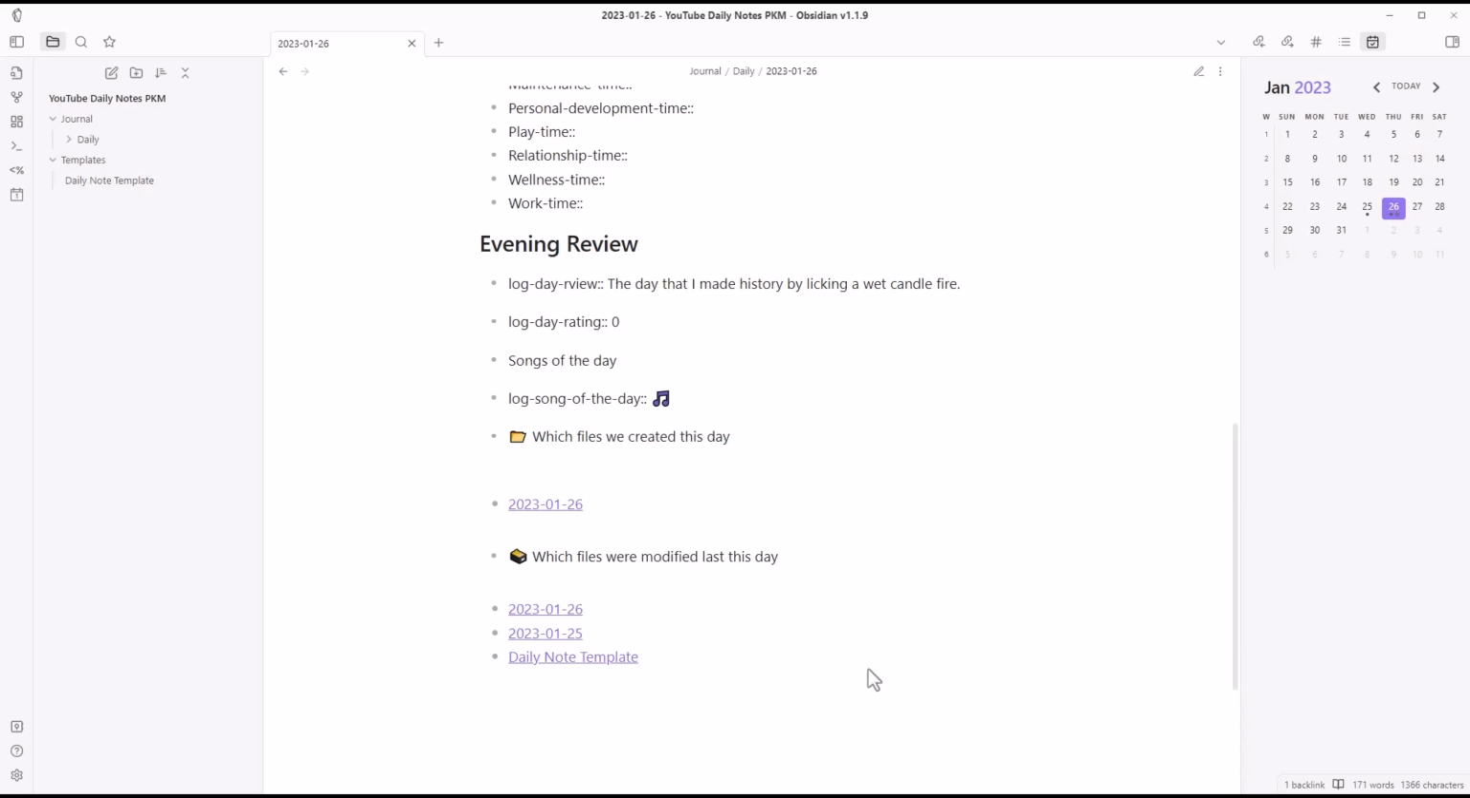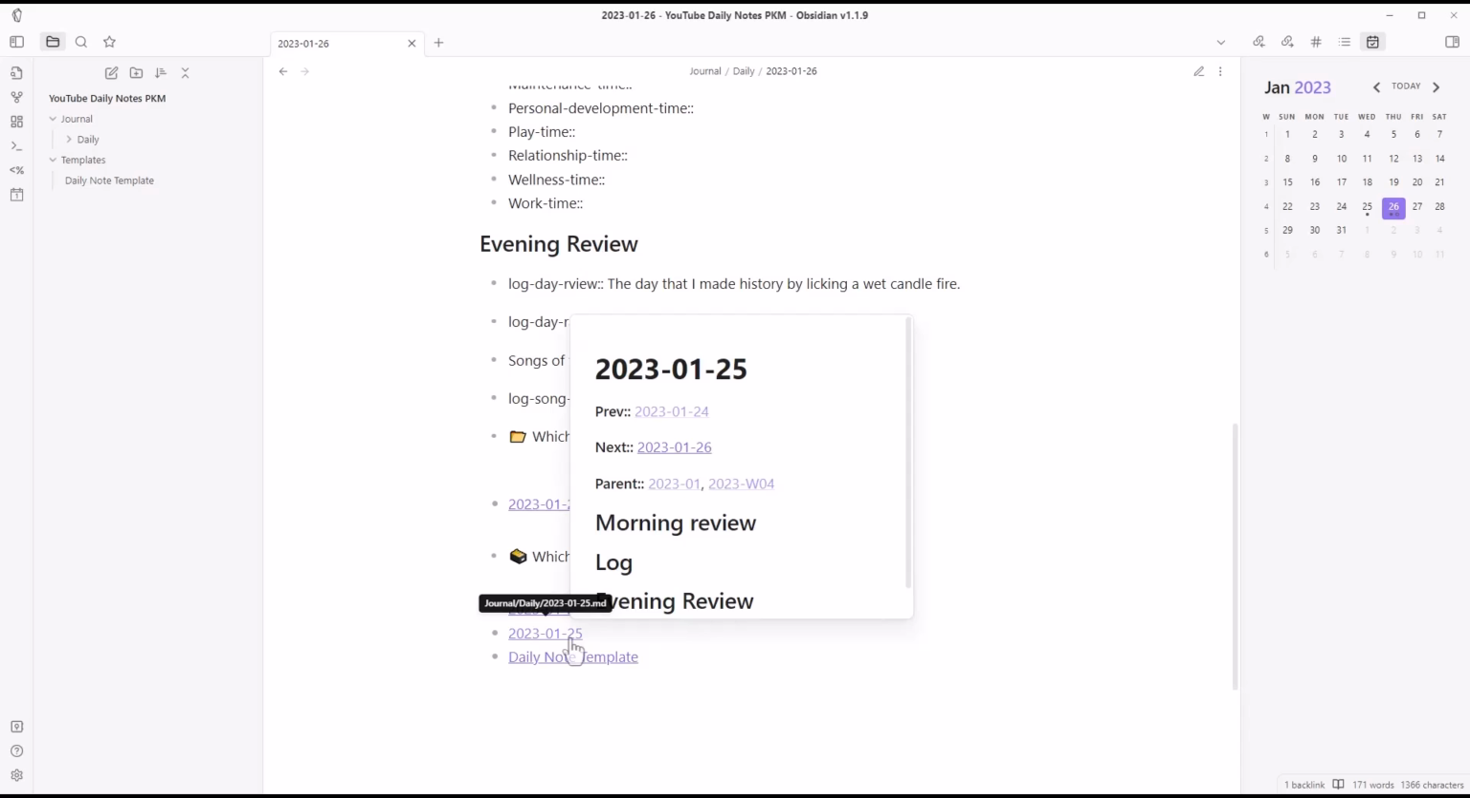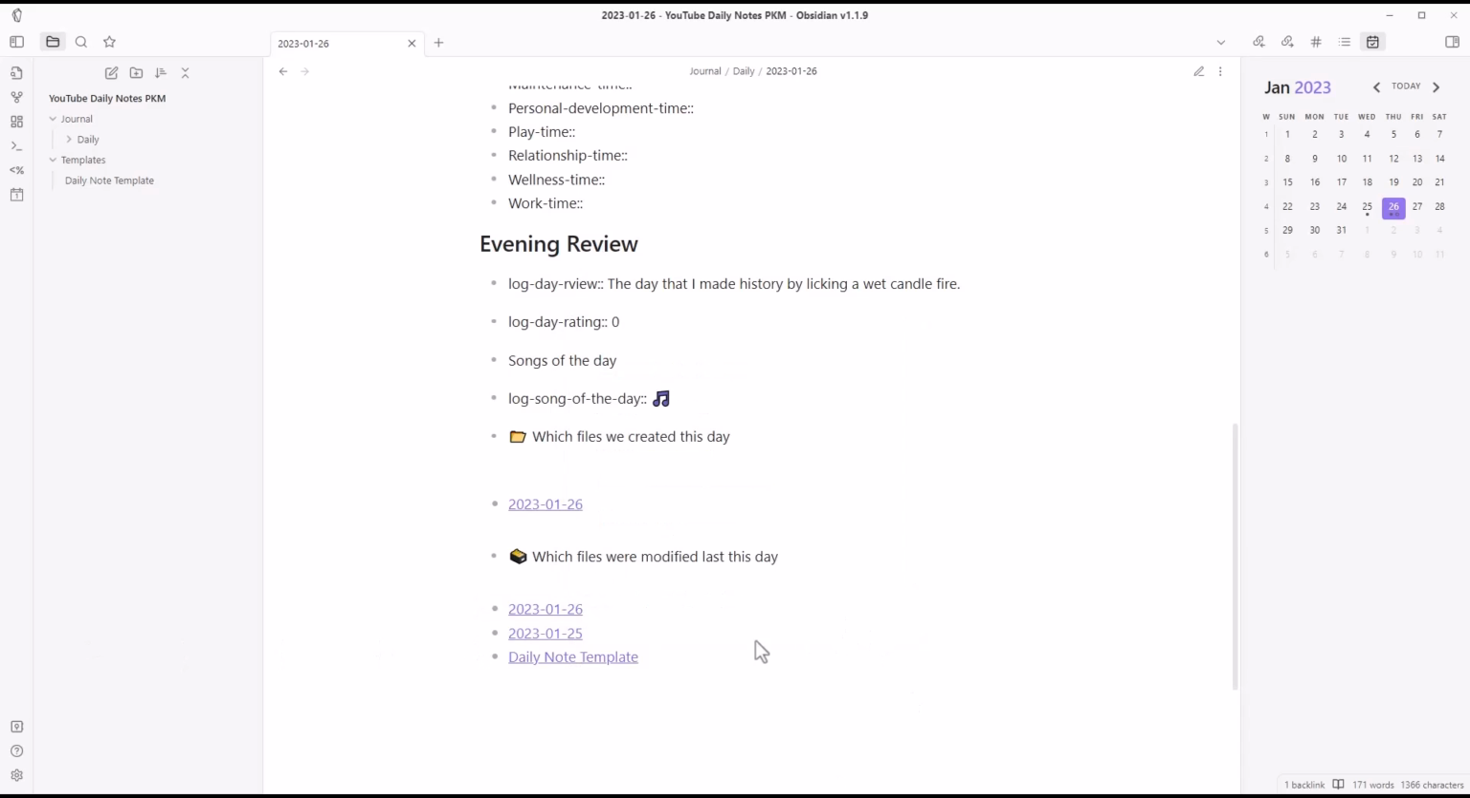And keep in mind that if you work on this 25 again the next day, it will probably not show up because which files were modified last on this day. So you can see the last time I modified this file was on this day, but if I work on this file every single day, the modified date would change.